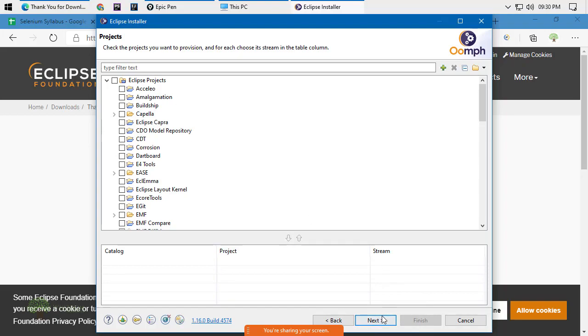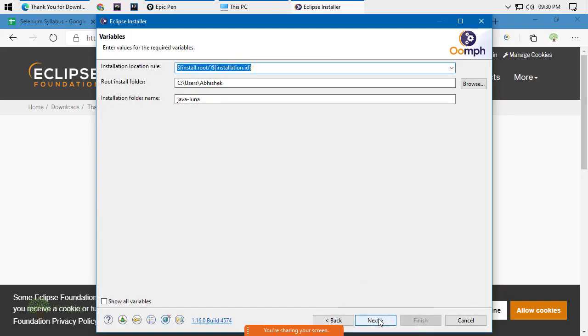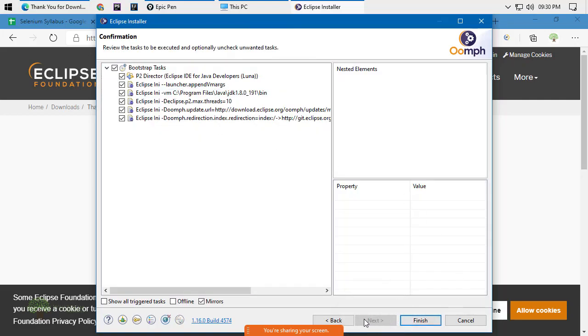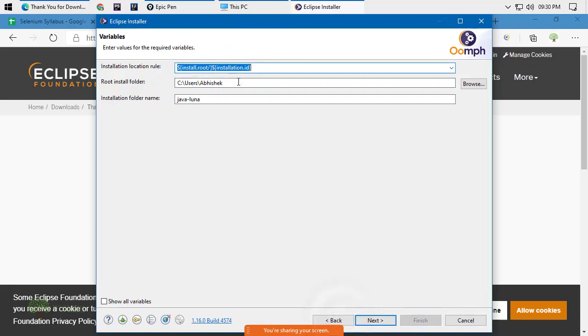Do not choose anything here. Next, next, next, and you are done in the ending. So you can choose the path here in case you want to install it in a different directory. But make sure that you remember the path where it has been installed. So copy this path. It will be showing you the path in the ending. So make sure that the root install folder is with you. Root install folder is very important because there is no shortcut created for Eclipse by default. So you need to create the shortcut yourself.